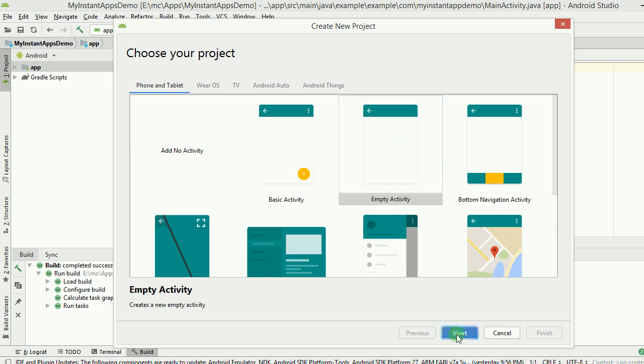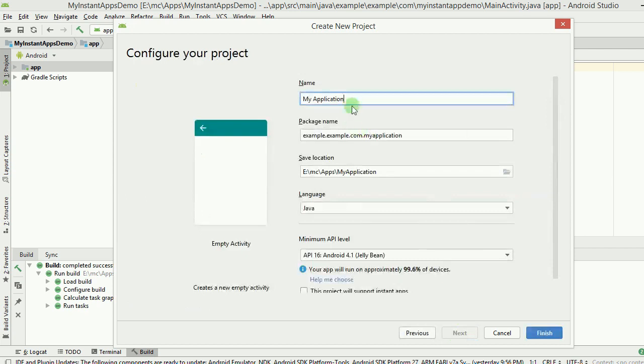So empty activity, next. Here is the name of the application. So we will say demo app. Package name is basically a unique name that you have to provide to your application. So make sure it is unique. If you want this app to be uploaded on Google Play, in that case, this name has to be unique. A unique name which is not available on Google Play already, right?